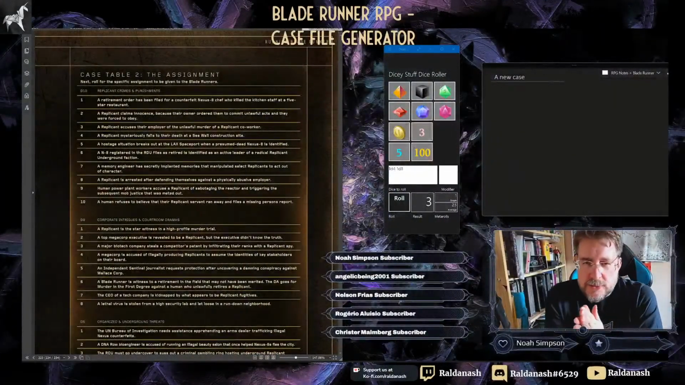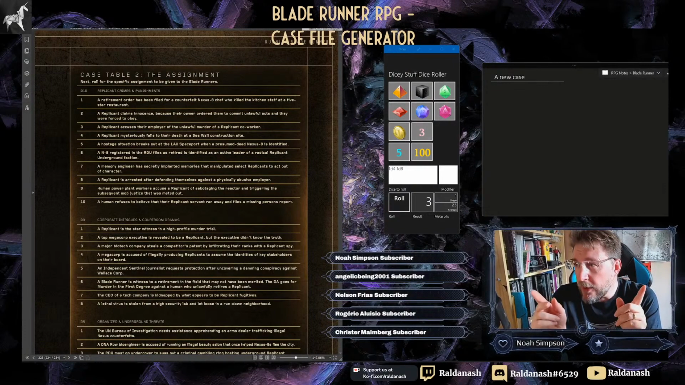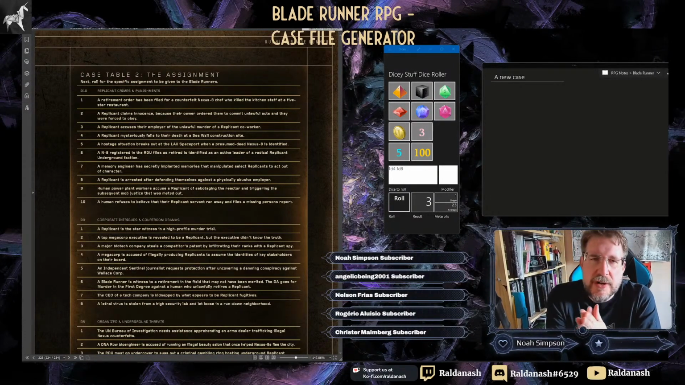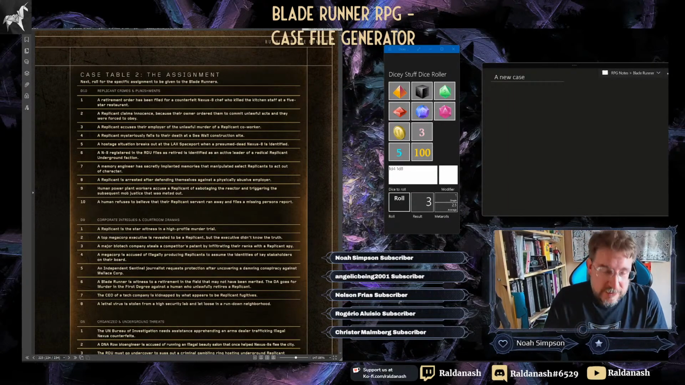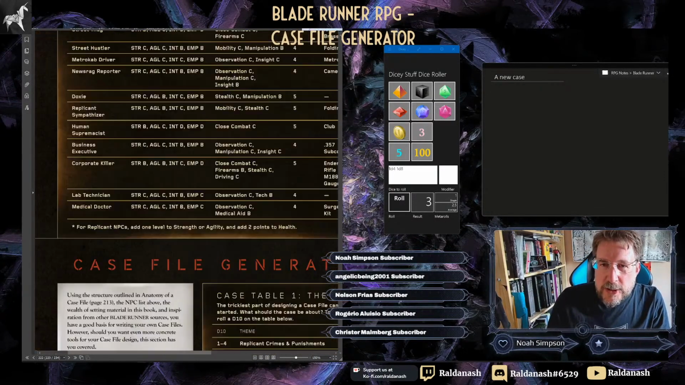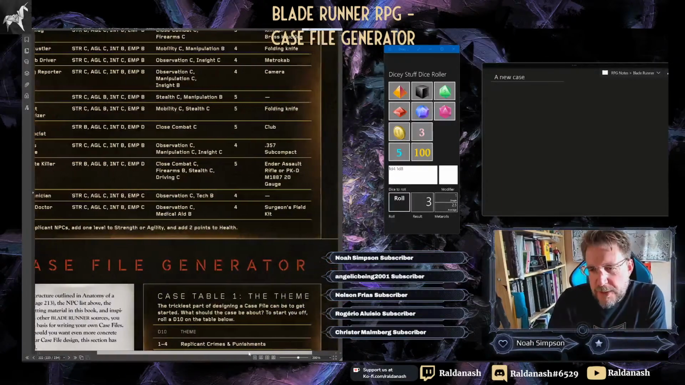Hello again. Today I want to have a brief look, in a little break I'm taking from work, at the case generator. The case file generator is part of the Blade Runner role-playing game. The idea is really to give you inspiration. I don't think it's going to do all the work for you, but it gives you some inspiration about new case files, what could be in them.